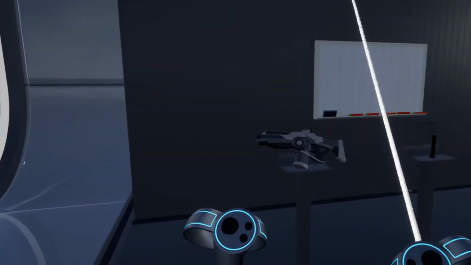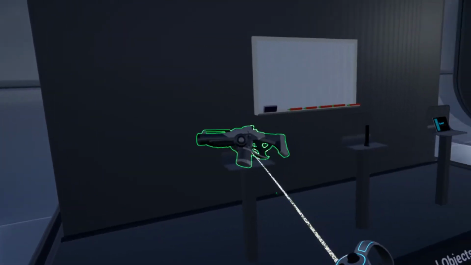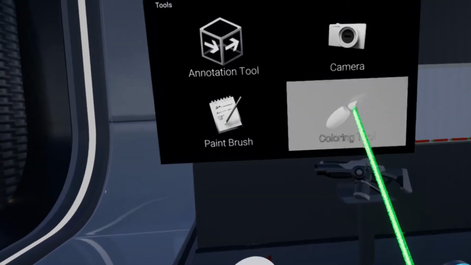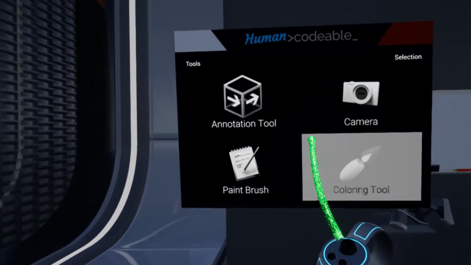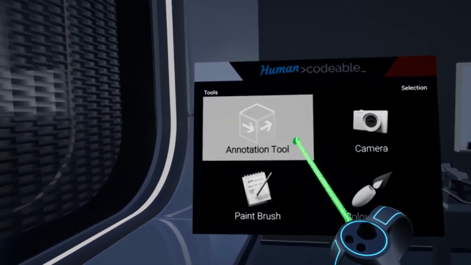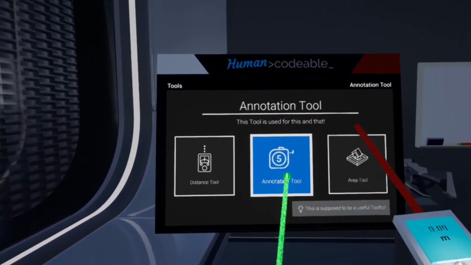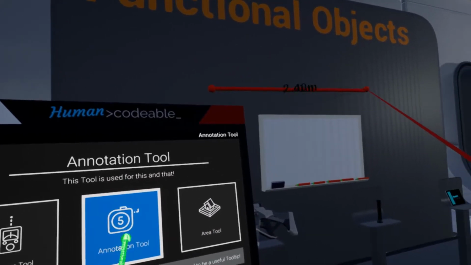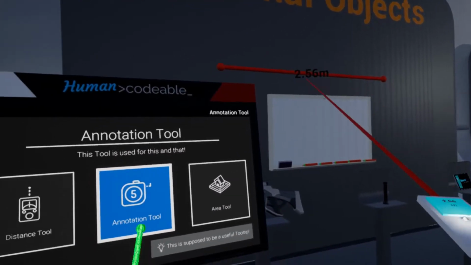Now that we are here inside VR, we can see that we have several tools available to us, and we also have the tools inside the radio menu. If I open the radio menu, we can see that we have 4 tools. I'll just quickly go over them one by one. The first one is an annotation tool: if I press the trigger, I draw a line. If I release the trigger, the line stays there.